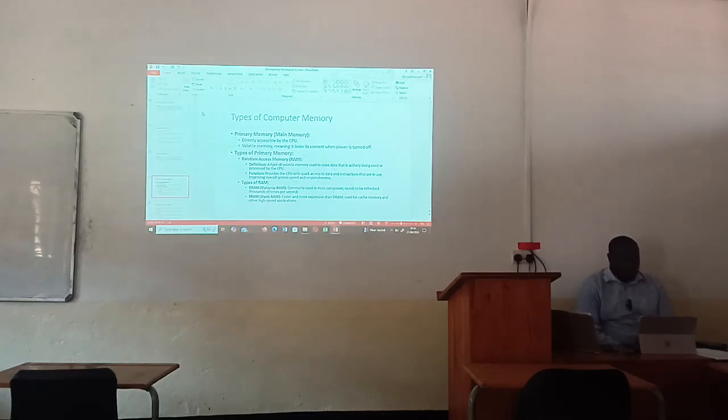Now, the other type of primary memory is what is called read-only memory. This is a non-volatile memory that stores permanent data and instructions. RAM is volatile, right? This one is not volatile. It stores permanent data and instructions.